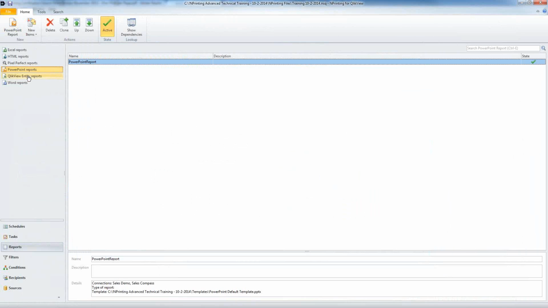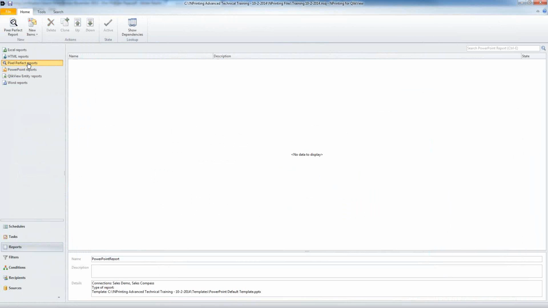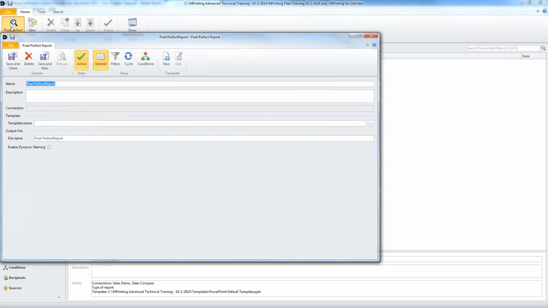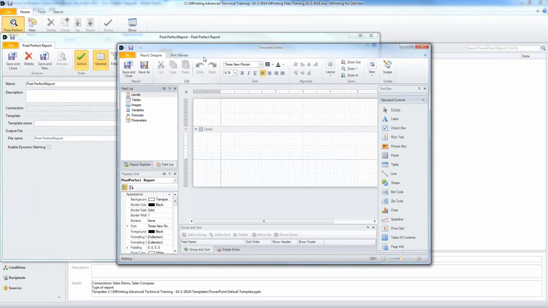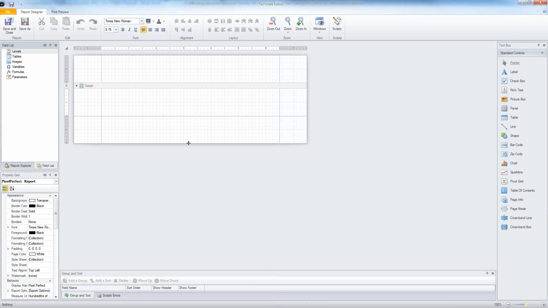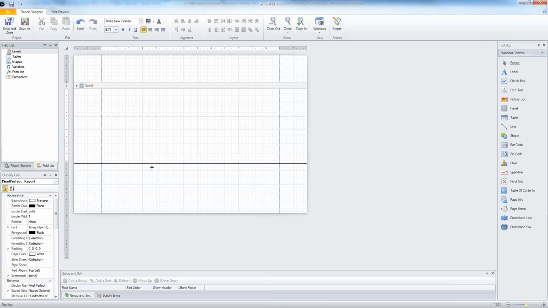I'm going to quickly show you Pixel Perfect, and this is in beta, but it will be released later this month. So Pixel Perfect has all of the standard functionality of all NPrinting reports. The only difference is the template editor is different. So this is a more traditional style template editor. And what it allows you to do are things like this.